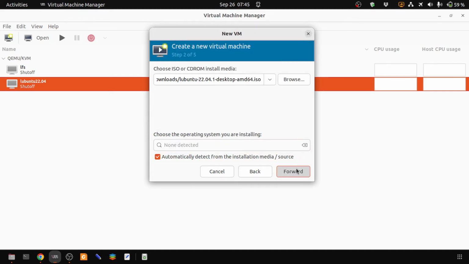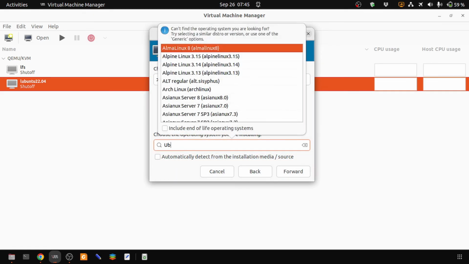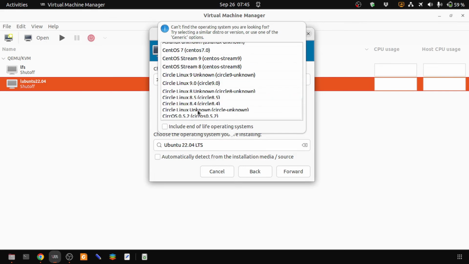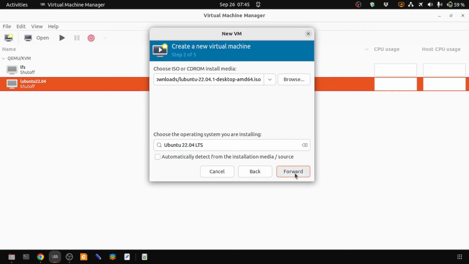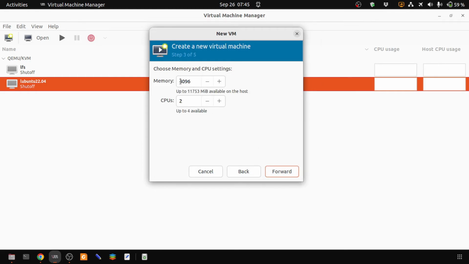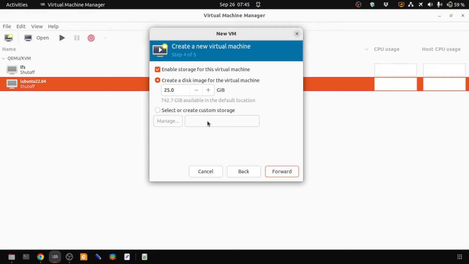Ubuntu 22. Okay, this is based on Ubuntu. That's fine. Forward. Okay, memory is 4 GB because it needs only 512 to 1024 MB or so. That's fine. I have allocated 2 CPUs and create a disk image. So I will choose, let's say, 100 GBs. My desktop has 1 terabyte. That's okay.